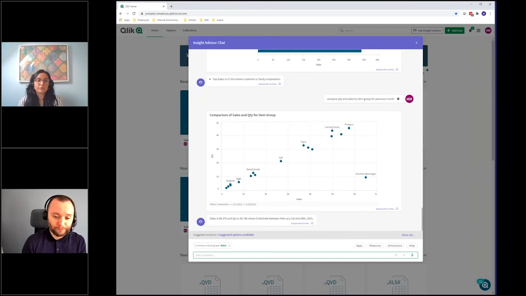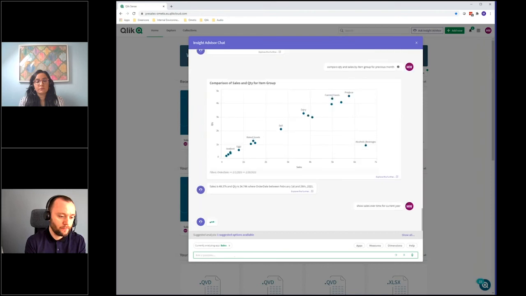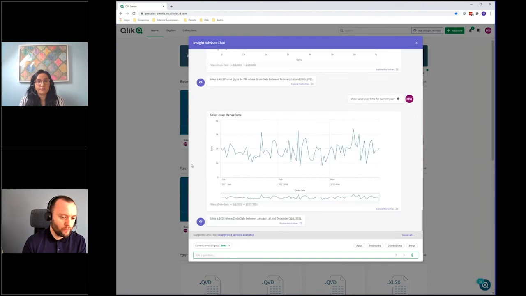You can also do a line chart, so I can say show sales over time for current year. The over time function will now generate a line chart for me, and you can see it's generated the line chart to show me the sales over time. And again, I could apply where clauses and things after that as well.